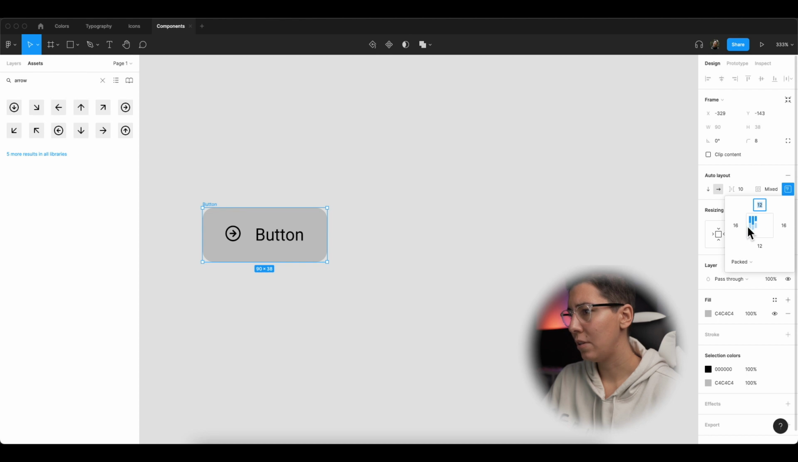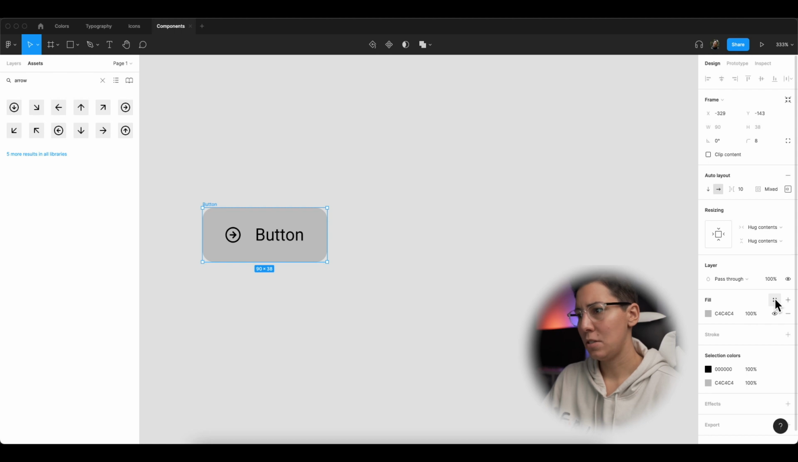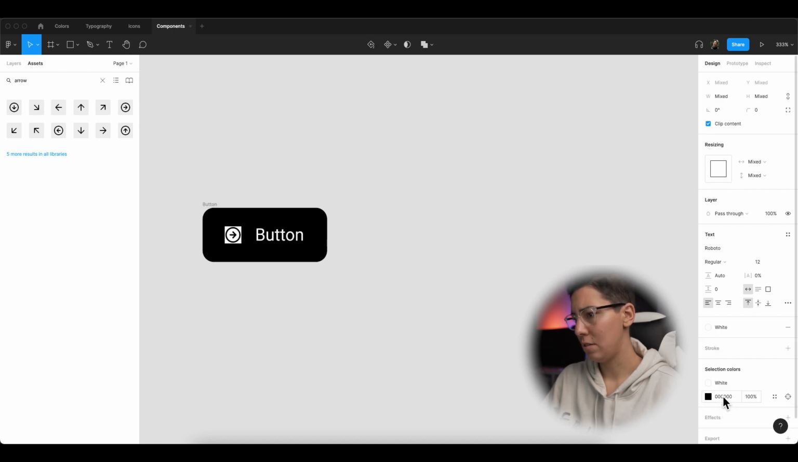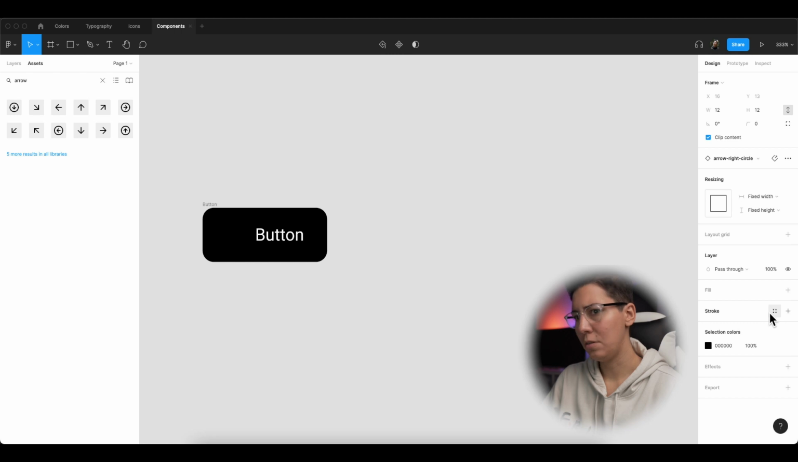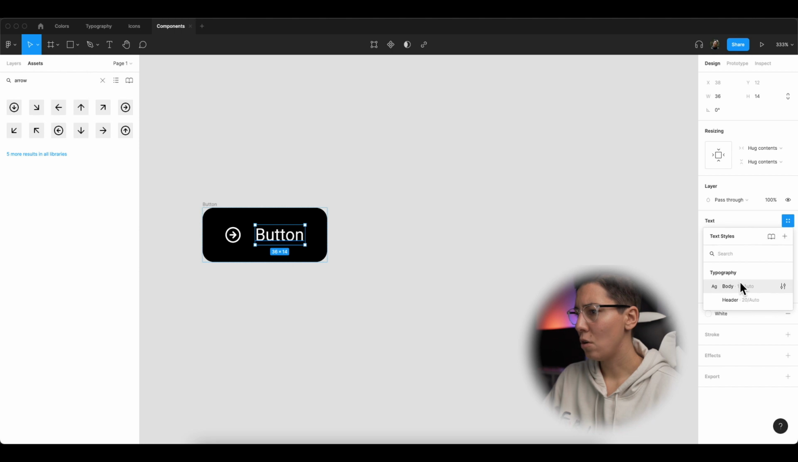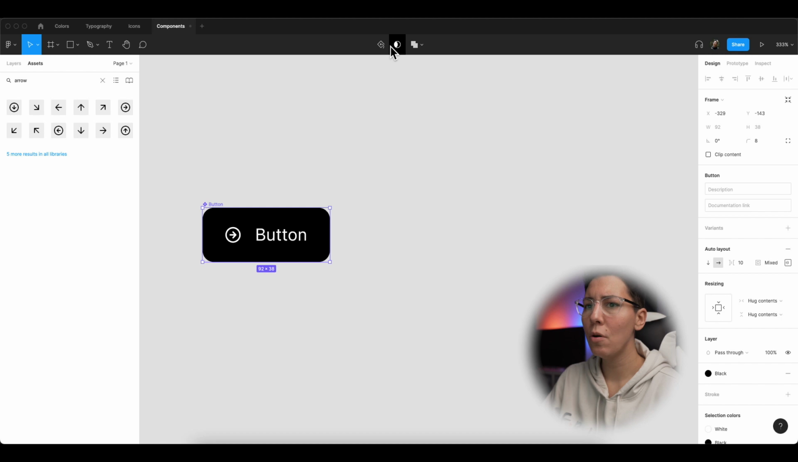And then let's put everything in the middle, and let's make button black, and let's make everything else white. Whoops, not like that. We don't want background here. Yes, we want this. Excellent. And also for text, we don't want to be just random, so we will use body over here. Excellent. And now we are ready to create a component.